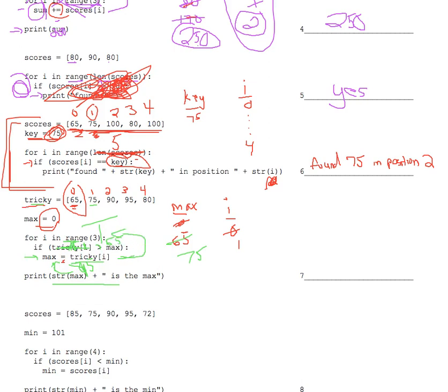We go back up to the top. We erase everything from that go around. Now be careful here because this is the tricky part. i bumps up to 2. We are now checking to see if 90 is bigger than max. Is the 90 bigger than this 75? It sure is. So 90 goes from tricky[i] and plugs into max. Bye-bye 75, you're now 90.